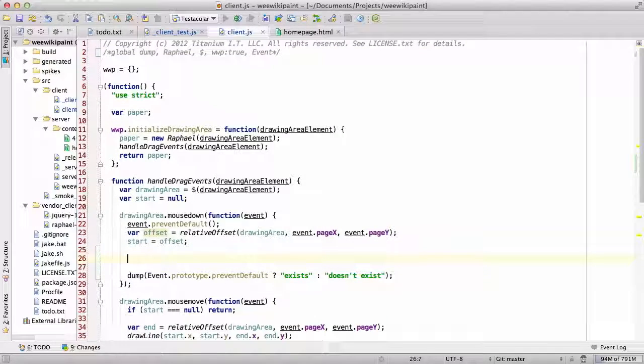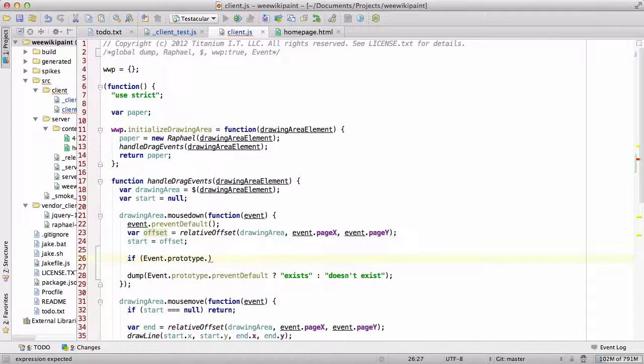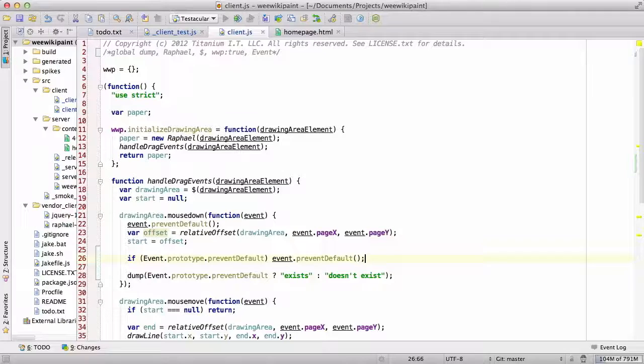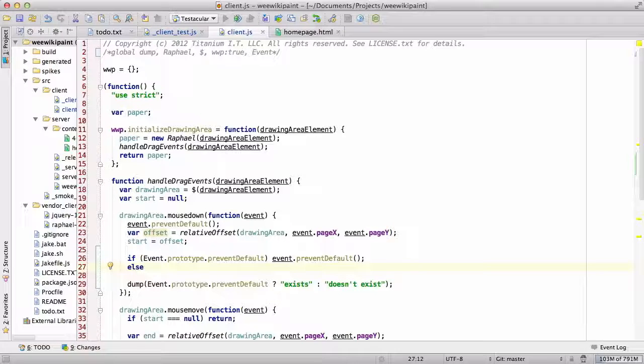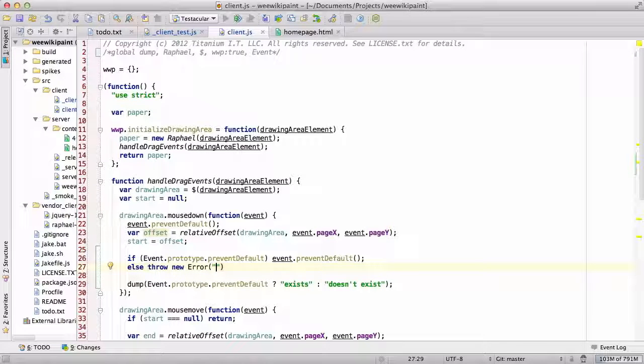So what we can do here is say if event.prototype.preventDefault. We can't just say event.preventDefault because this is a jQuery event. Then what we'll do is event.preventDefault. Otherwise, we will throw a new error that's basically IE8 workaround prevents default for mouse down.